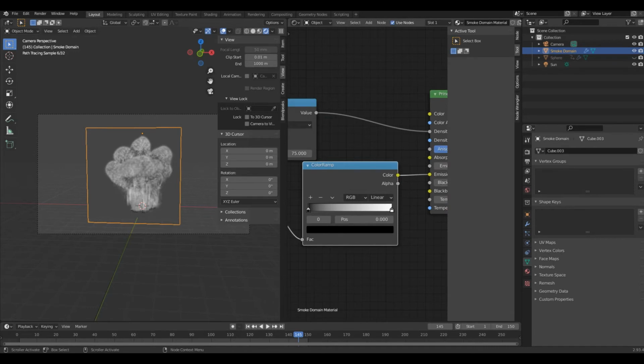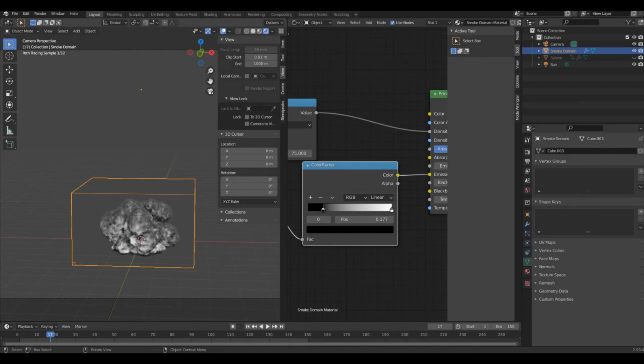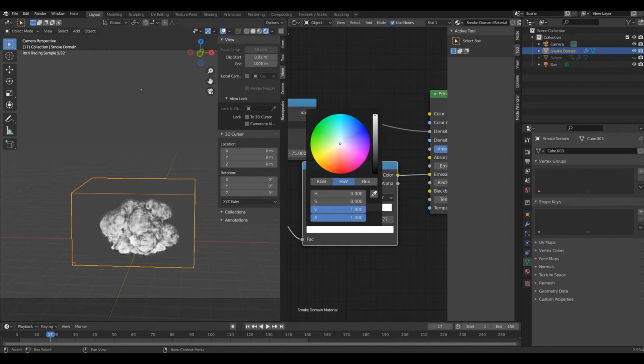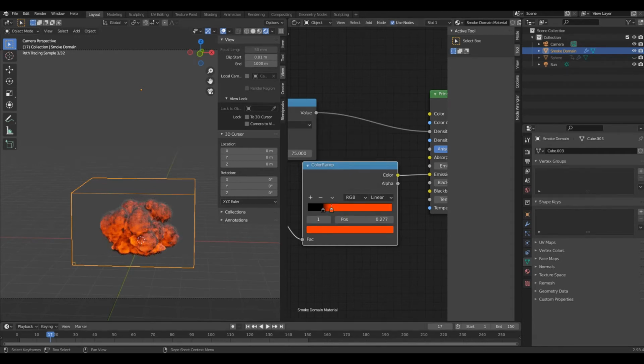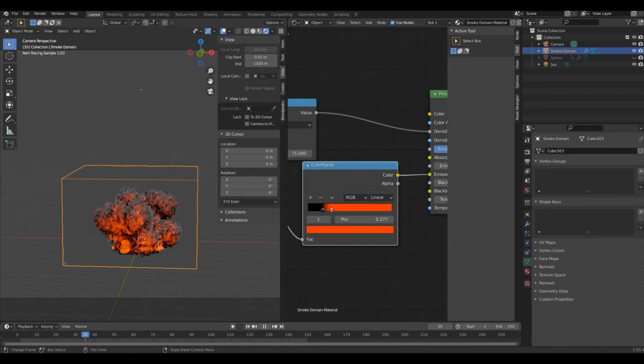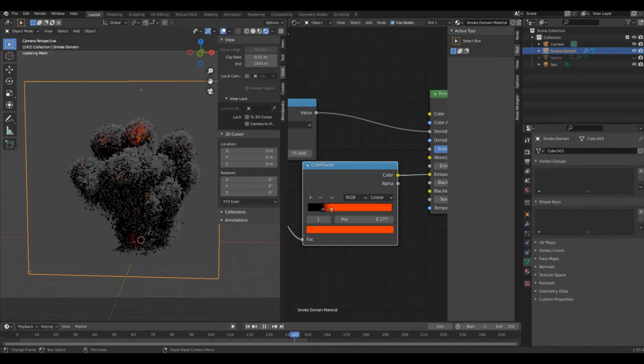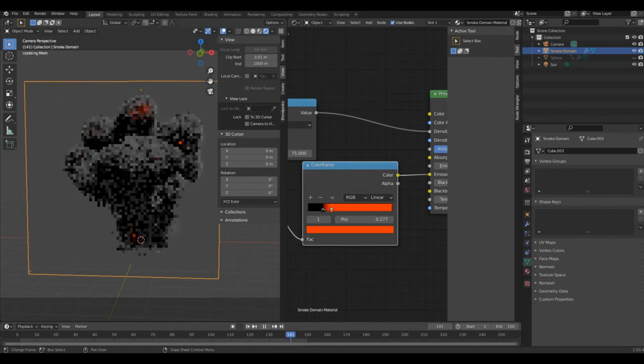Now you're going to want to bring this first black part up out there. If you go to the beginning, you can see that there's a lot of white in there, and select the white node, bring it there, and change it from a white to a reddish orange. So at the beginning, it starts off really red and orange, and as the explosion goes on, it goes to like a black.